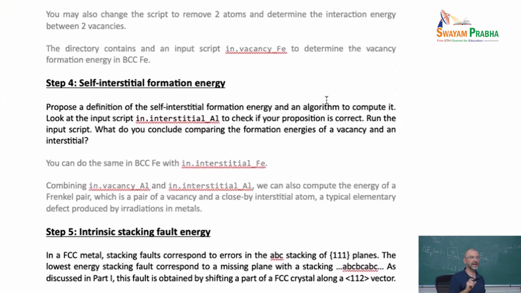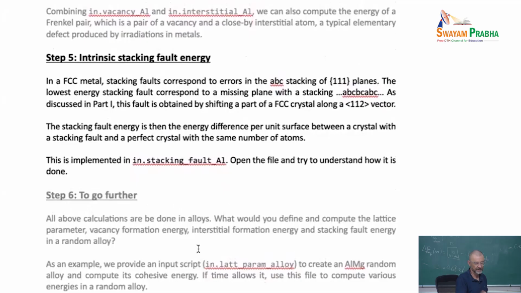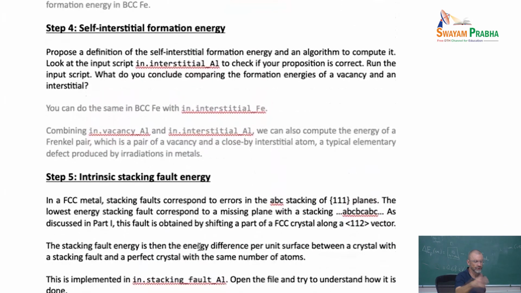Now you can do exactly the same, but instead of removing one atom, you can add one atom to the system. And that will create a self-interstitial. You can have a look at that. You can either look at the self-interstitial, or if you want, you can look at the intrinsic stacking fault energy to see what it looks like. There's an input file that creates this stacking fault if you want to look at how it can be done. So you can choose either to look at the self-interstitial formation energy or the stacking fault energy.